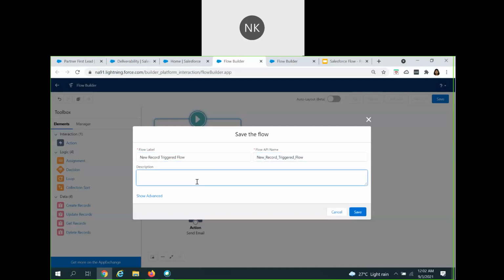Okay, as a best practice, it's always good to update your description. Suppose there are a couple of team members in your organization, in your company, and you are working on this flow. There is a possibility that not only you but the rest of your team members will also have to work on this particular flow. So you can update the description so that people will know what changes you have done in this particular flow.